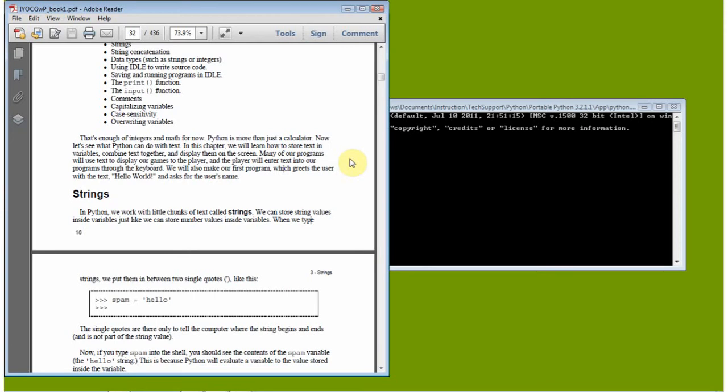Now let's see what Python can do with text. In this chapter, we will learn how to store text in variables, combine text together, and display it on the screen. Many of our programs will use text to display our games to the player, and the player will enter text into our programs through the keyboard. We also make our first program, which greets the user with the text "Hello World" and asks the user's name.